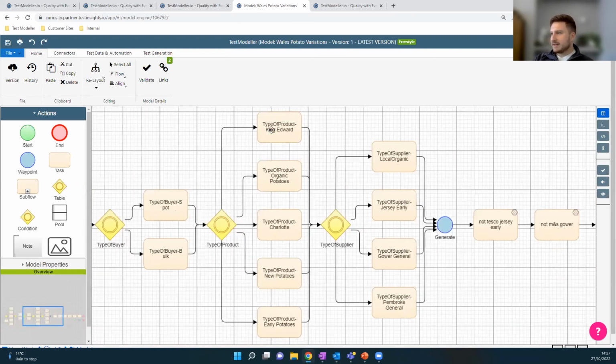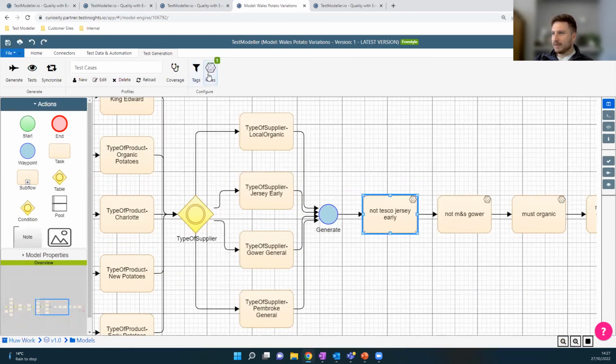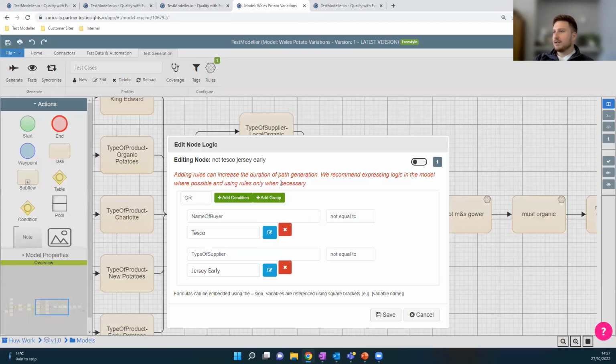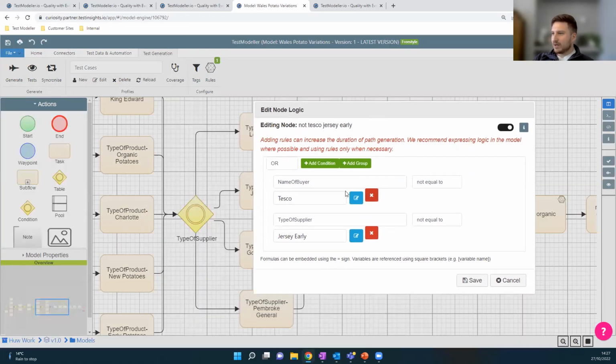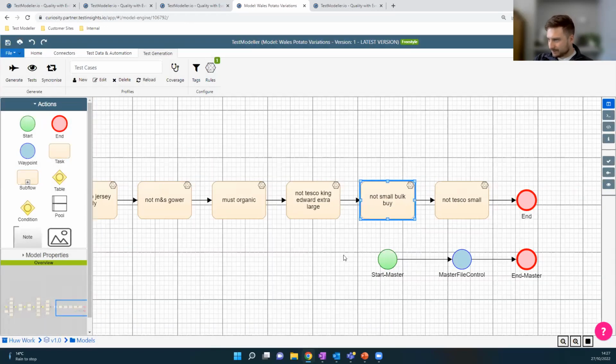Now, what we've done differently this time is we've automatically imported a series of rules. So if we look on this task block, click on rules, you'll see that we are essentially explaining out that rule that we spoke about. So we're saying here it's not allowed to be Tesco buyer and Jersey Early supplier. Inside here, we've just set this to name of buyer must not equal Tesco and type of supplier must not equal Jersey Early. So we've done a similar thing for all of these other ones. Essentially, we're just passing out these rules into different blocks.